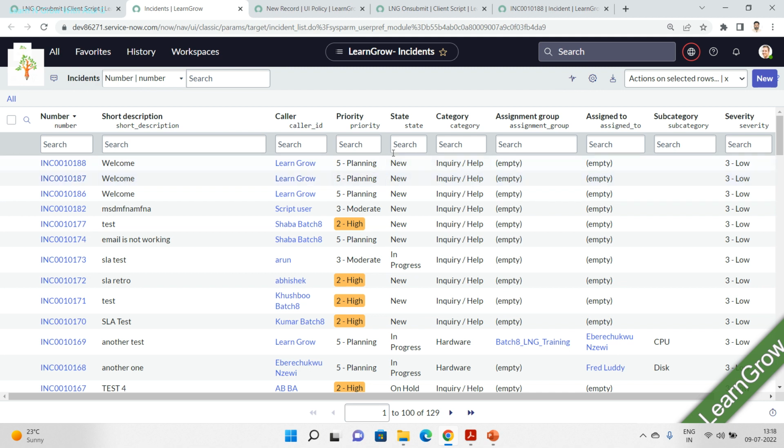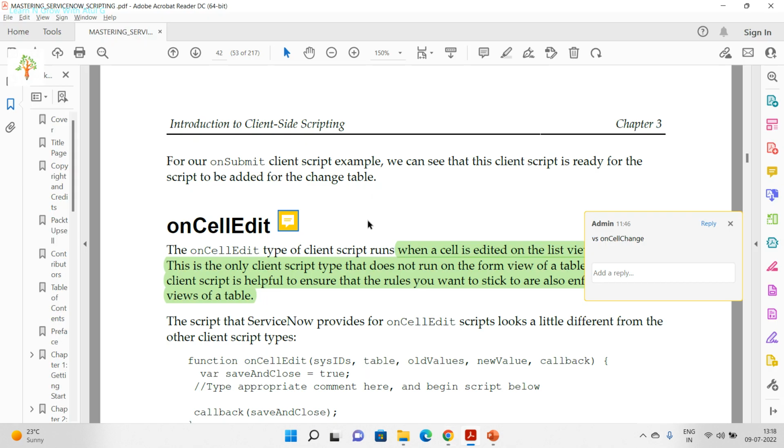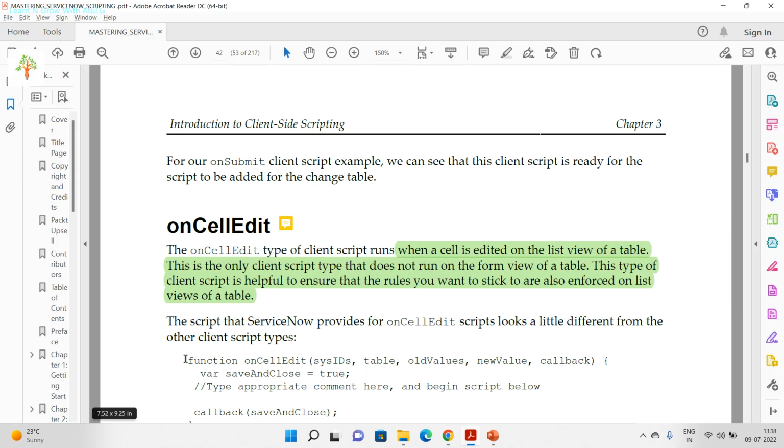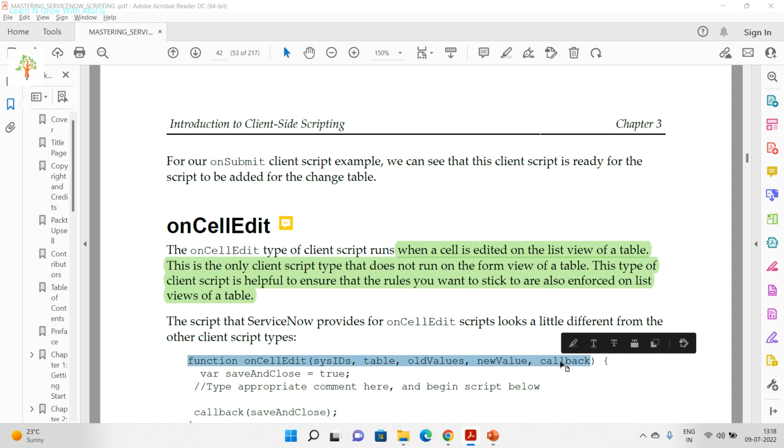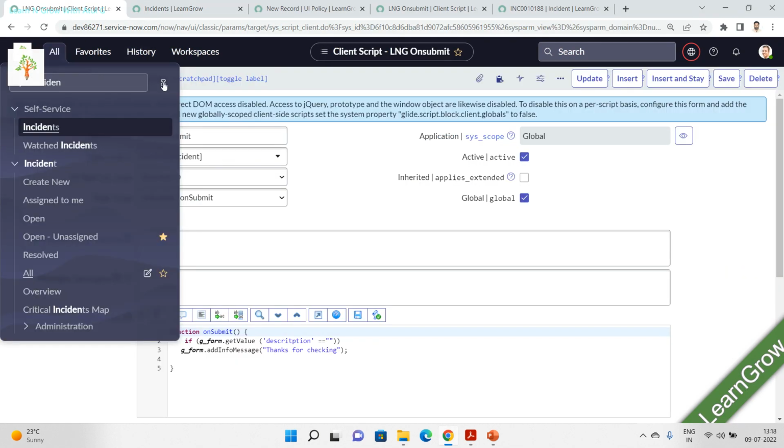So if you want to make some changes here, then we will use onCellEdit. So don't be confused that both are the same. No, both are not the same, both are different. Now if I want to make a change in the priority, or maybe in the category, then I will use onCellEdit here. And this is the way it works. It has a function called onCellEdit like this.